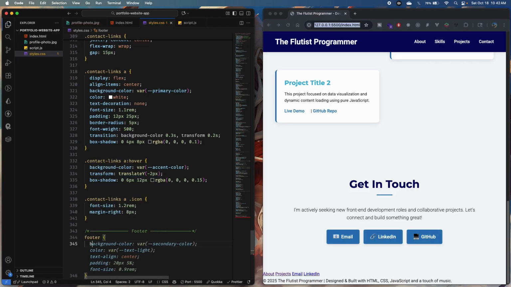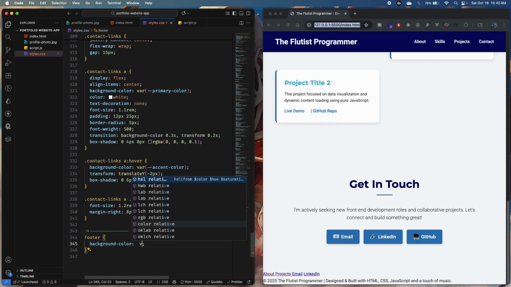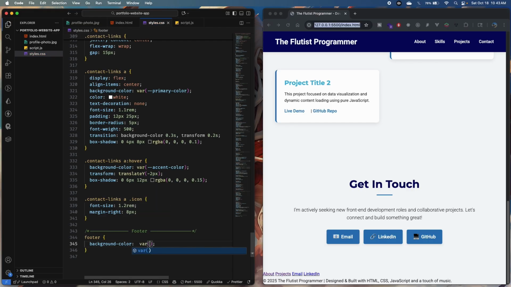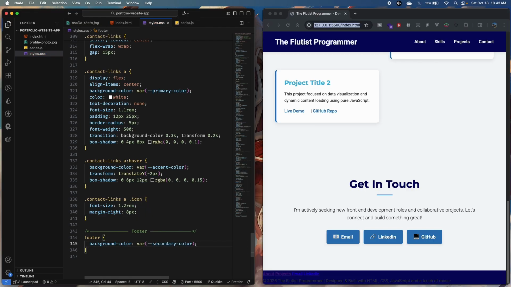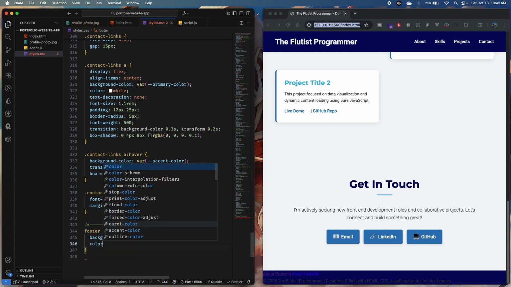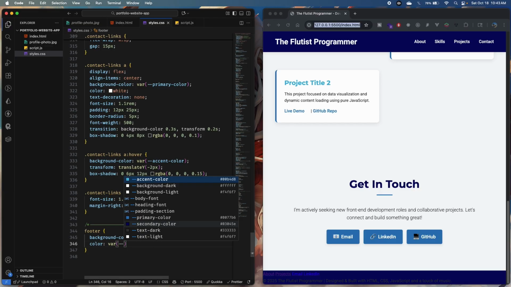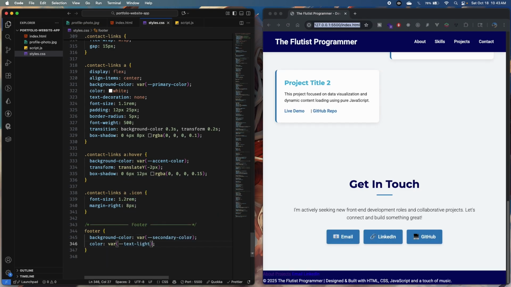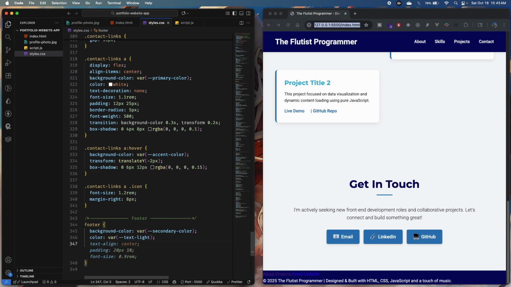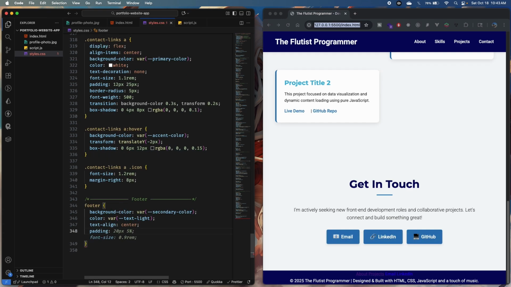On the footer, let's put a background color of var, and then let's reference the secondary color. Then for the color here, I want to set a var with the text light. So let's put here text light. I want a text align to be center. Excellent. Then I want a padding. Padding is going to be 30 pixels of top and bottom, and then 5% on left and right.